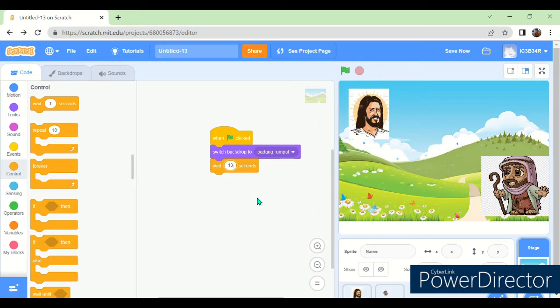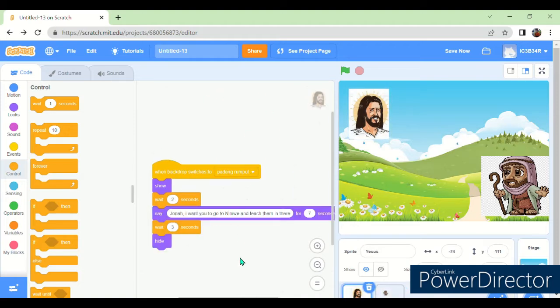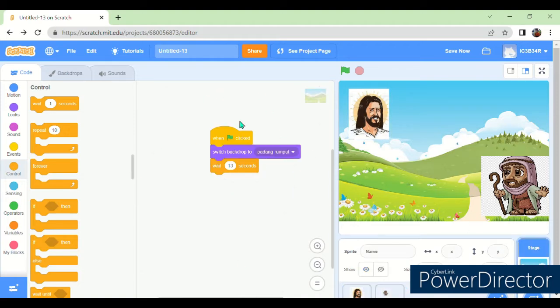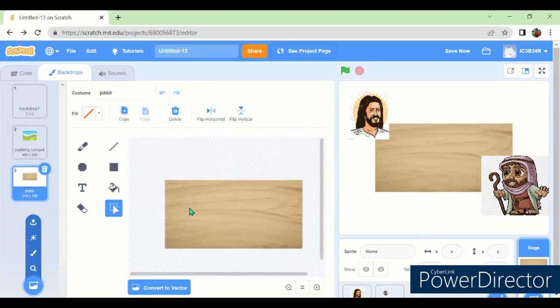Then let's add a new backdrop. After you're done with Jonah's code and Jesus's code, let's go to stage and then go to backdrop and add the new backdrop from good. So let's search for sand. There you have it, sand backdrop.